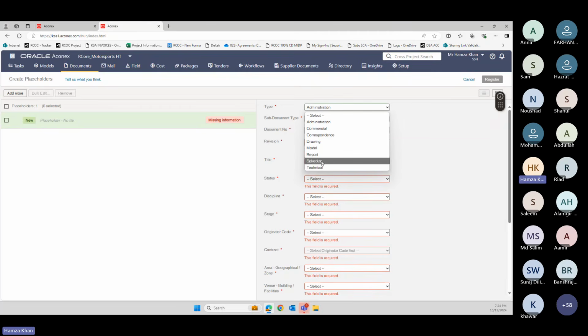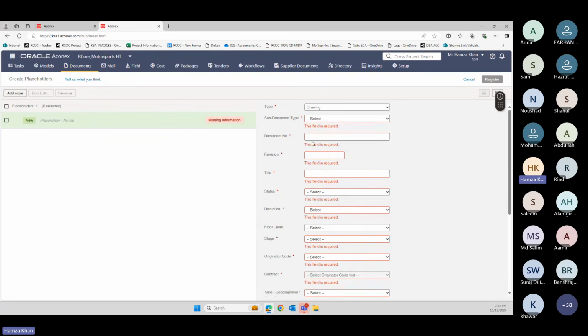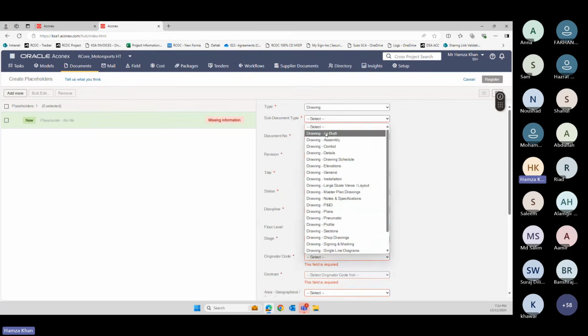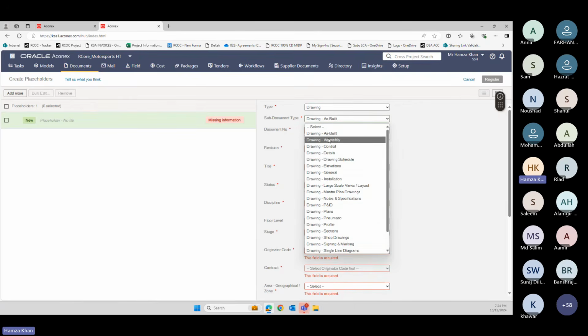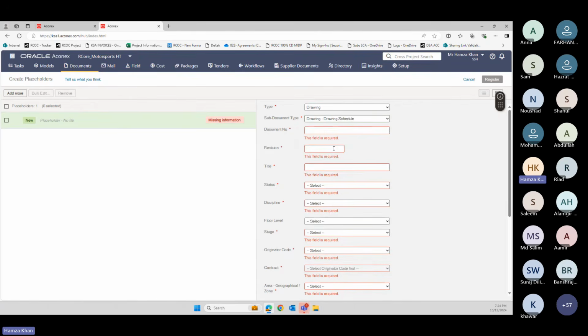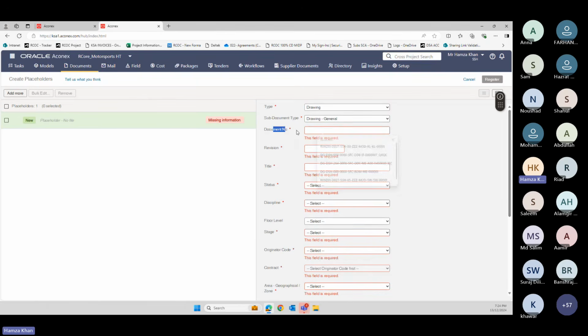Now, if I show you for drawings, even here till now it's nothing. Let's say as-built, it's manual. Let's say I'm going for drawing schedule, I'm going for assembly, I'm going for general. So it's all manual. You have to type in your document number, which you will find in the title block of your drawing.